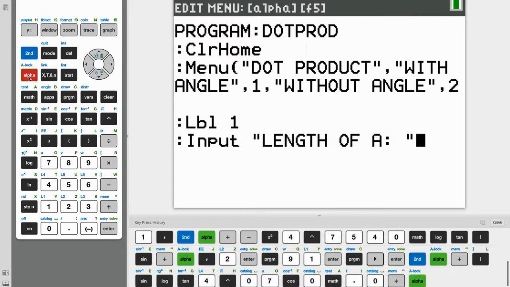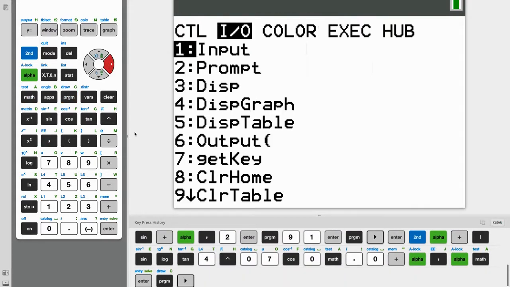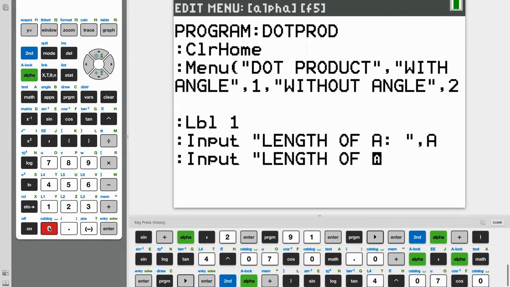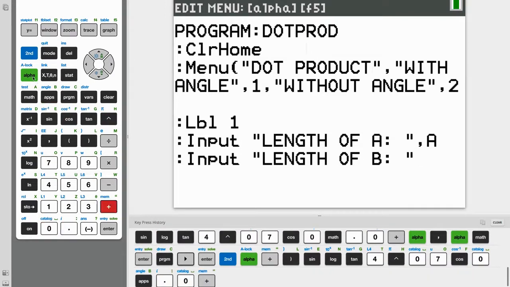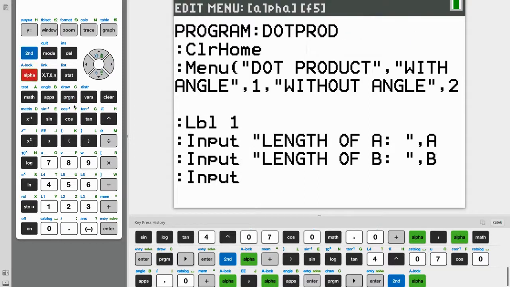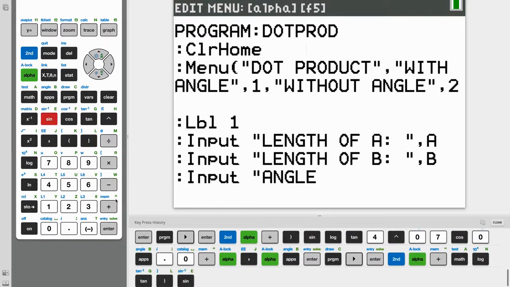And now we need to store this input as a variable, and I'm going to go with A. Now we do the same thing for the length of vector B. So again, length of B. And again, store as a variable. So let's just say B. And finally, we need to take input for our angle. So our angle. And I'm going to store our angle input as the variable Z.